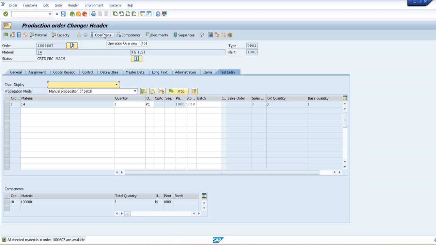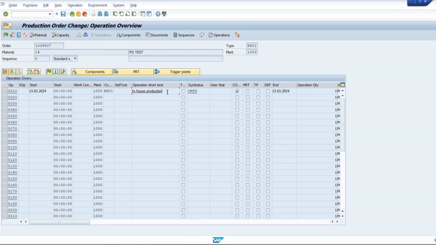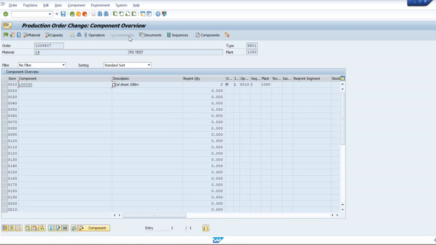Now you can go to the operations. This information is coming from the routing. You can see we have given this routing, the status is created, and everything is ready for the launch. With that we are able to go ahead. Also go to the components. We had only one component, a steel sheet, 2 meters, which we have already seen. All of these are taken from the BOM and the routing. It's very important here.